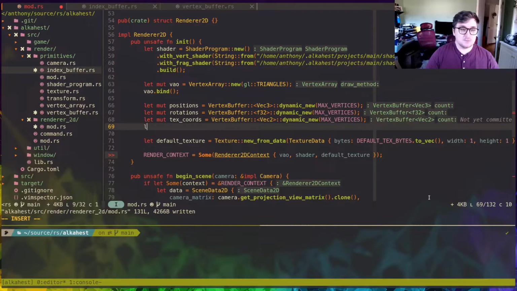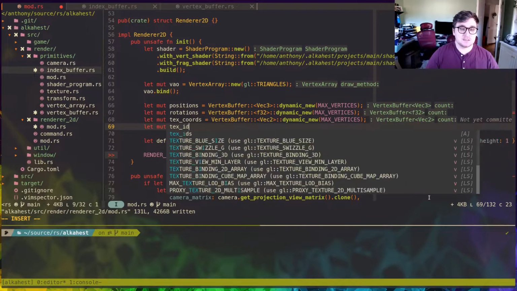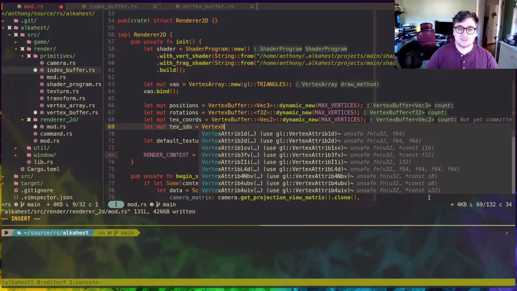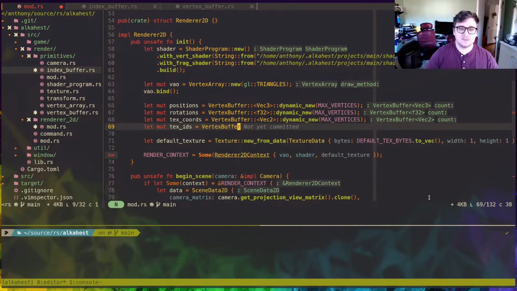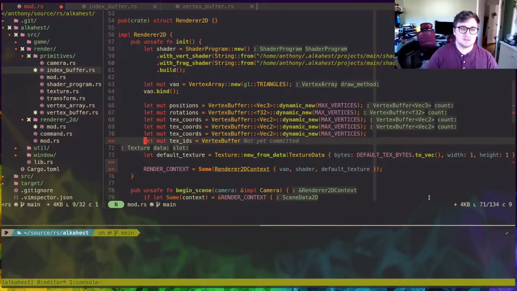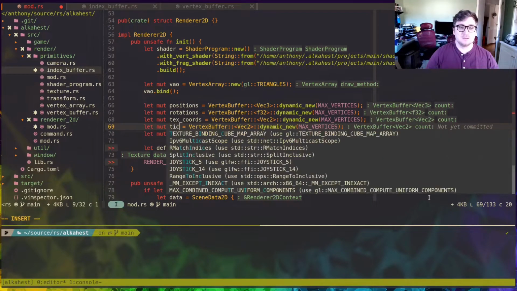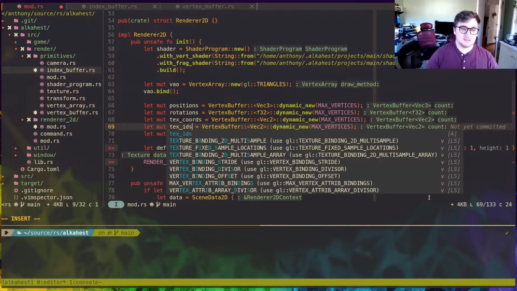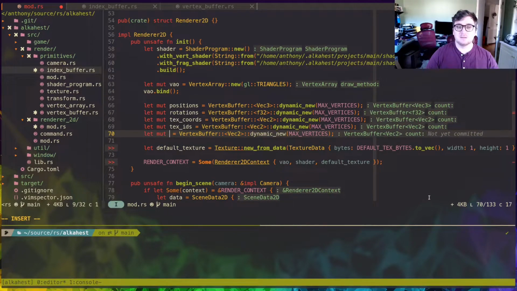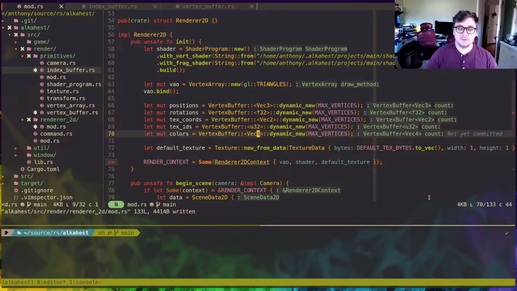Okay, text coords, let mutable text IDs equal vertex buffer. Why am I doing it like this? Okay. Text IDs and then colors. Text ID here needs to be a u32 and then a vec4. And then, yeah, that's all going to be for the max vertices.